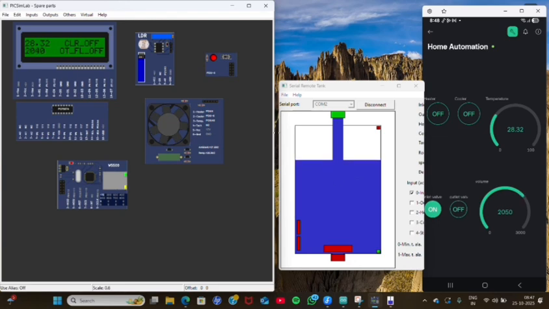Now we turn on the inlet valve. It shows inlet flow on. Now we turn off the inlet flow. So it shows inlet flow off. And it shows the volume of water and it shows the temperature of the system.